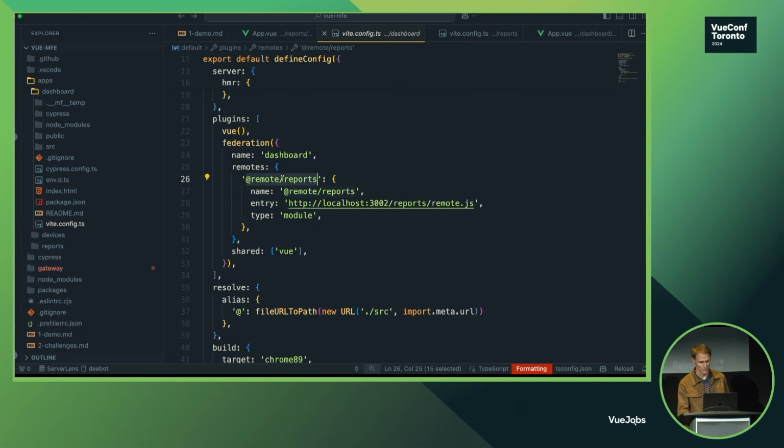We give it a name. This is an alias that can be anything, but it's just for use within the dashboard app so I can reference my reports remote. And then we tell it this entry file, which again runs at port 3002. This is the file we were just looking at. So now this will be available, and because this is available, I can use the chart component here within the dashboard.